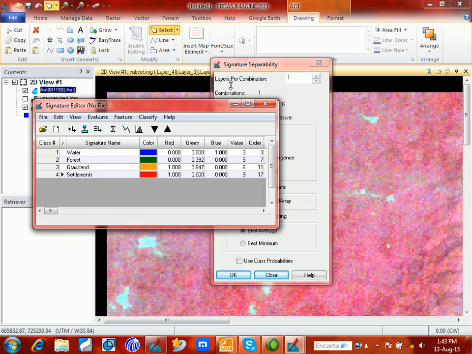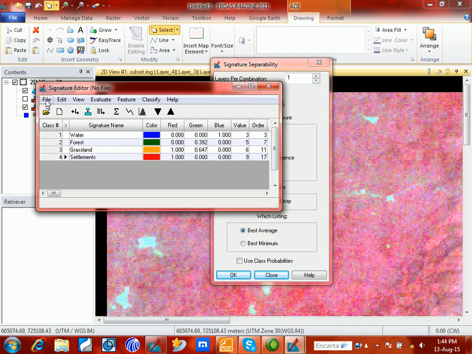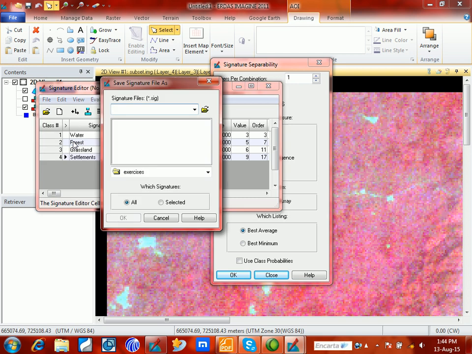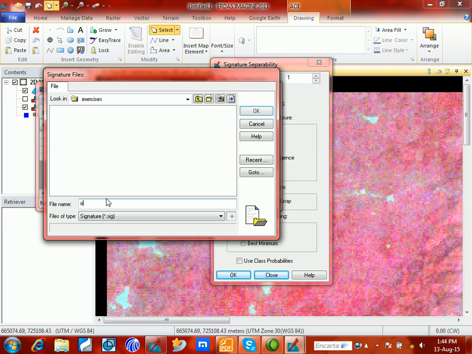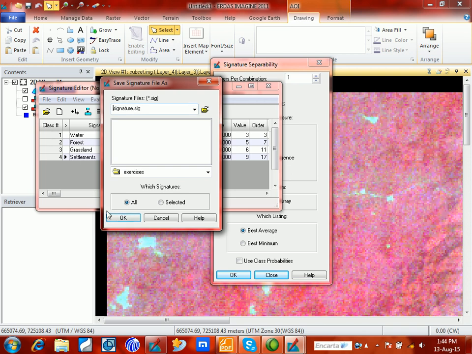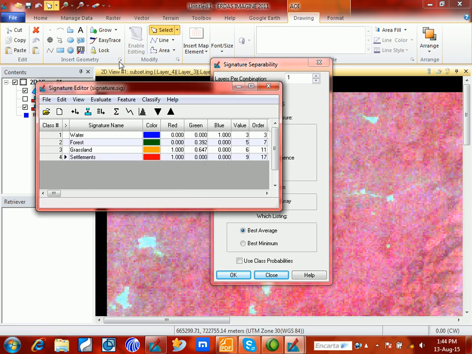Okay, so we move on. Alright, so we will save this. You can save this signature. You can save this file, save as. Then let's save it in the exercises folder. We need to finish in the next 5 minutes. So let's save this in the exercises folder, and then call this one signature. Okay, then you can say okay.